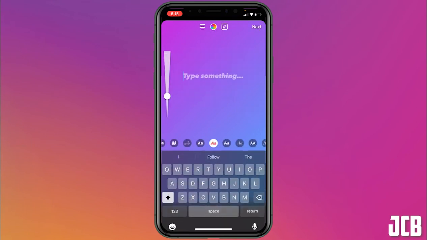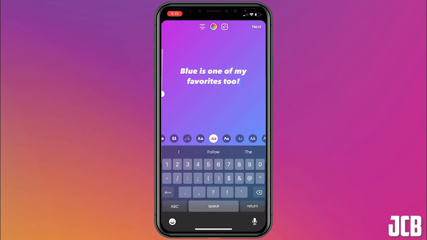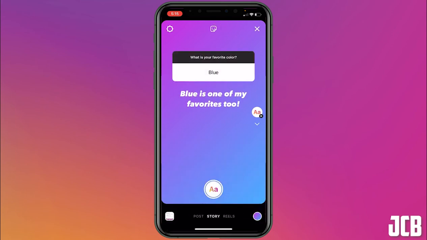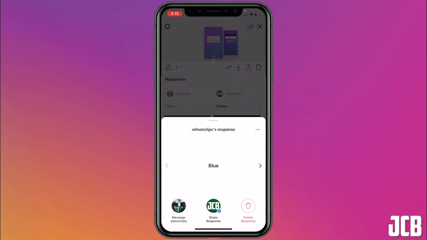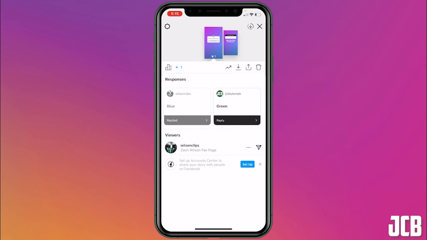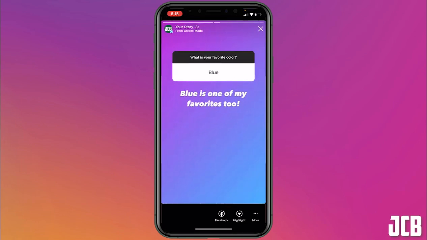So let's say blue is one of my favorites too. Click on that, and you're able to send that to your story. And it will create a new story that shares your response to their response.